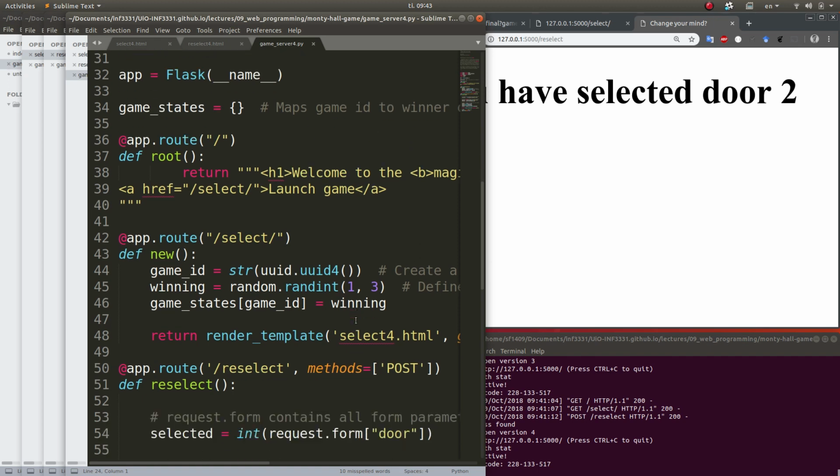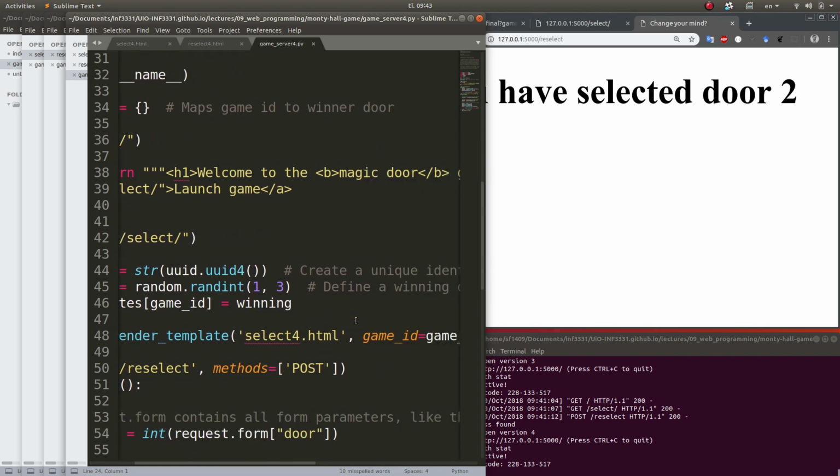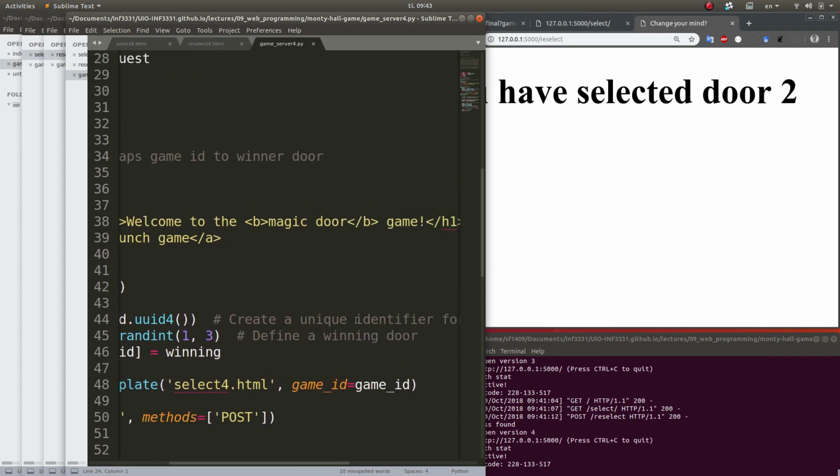So now I have the render template function, but in the select method, I also need to pass on the game ID. So the game ID is now something that we need to propagate from each page to the next, because we always need to refer back to the game, so that we can check which door has won.